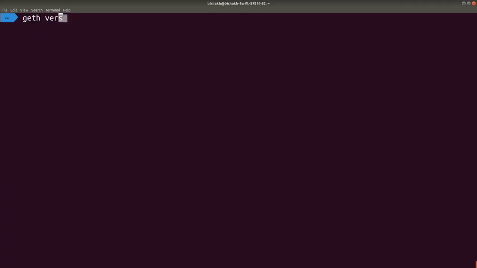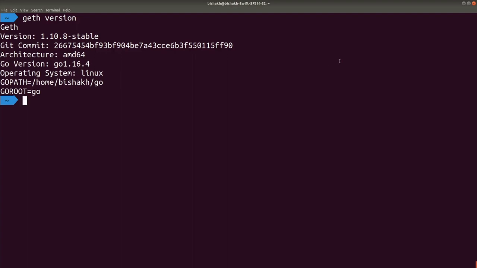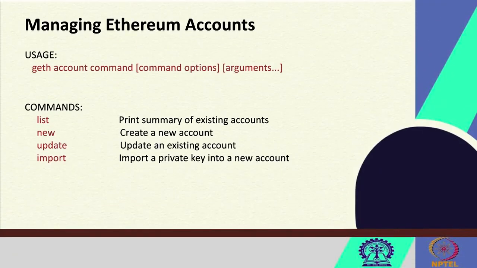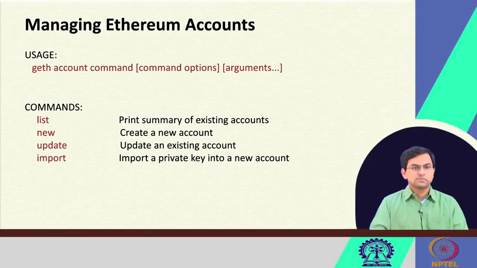At this point the Go Ethereum client is installed, and you can check whether it is installed properly or not using the command geth version, and it will show you the version of the Ethereum client which is installed, and also some other information. Once you have installed the Go Ethereum client in that way, next you can get started using it.